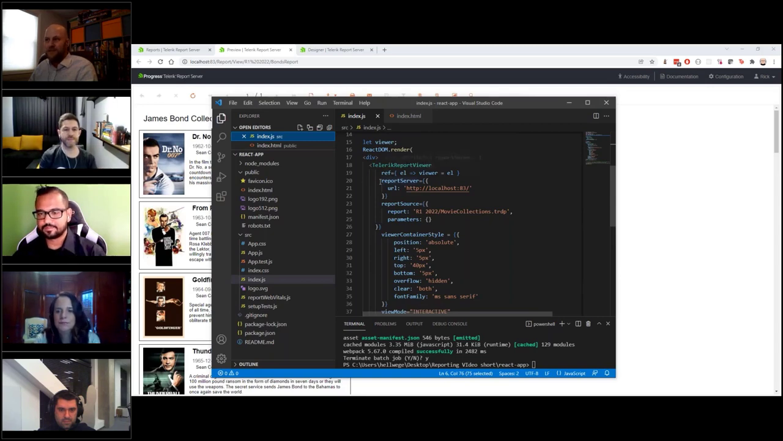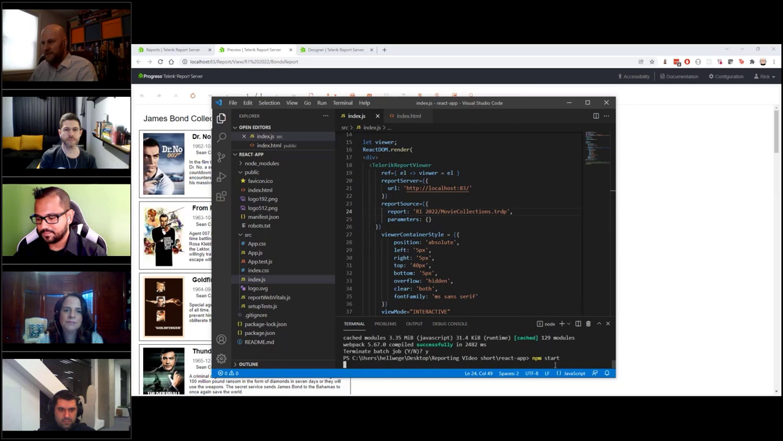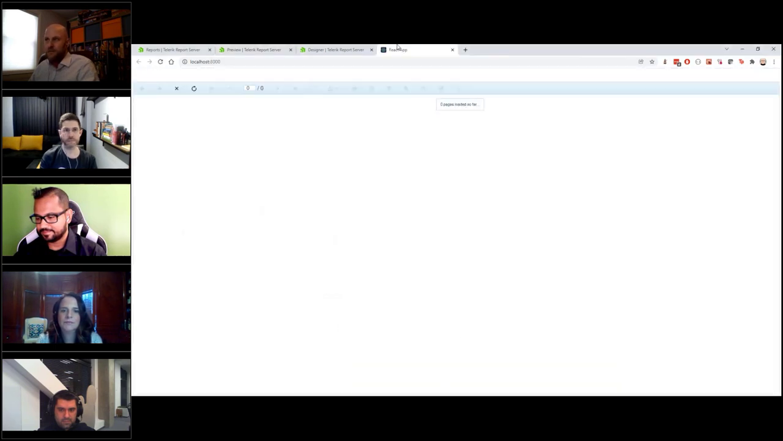I came in and I just told it to look to my report server, which is my reports repository and rendering engine. And I told it which report I wanted to load for me. That's going to be our movie collection report in TRTP. So from there, you just do an npm start, and this is usually pretty quick to launch. Once it does the compilation, launches the web server, loads the app.